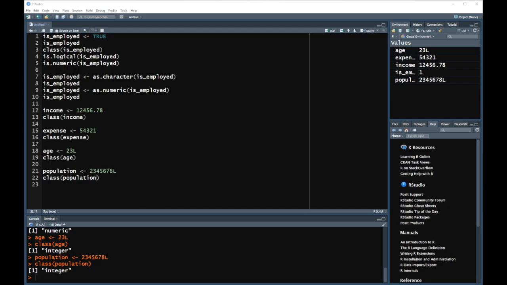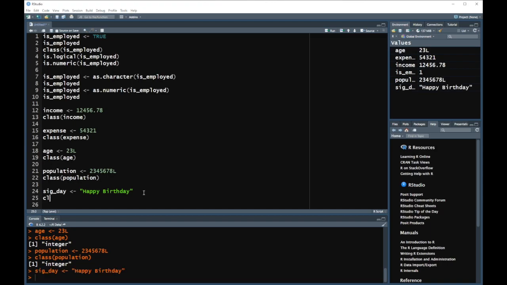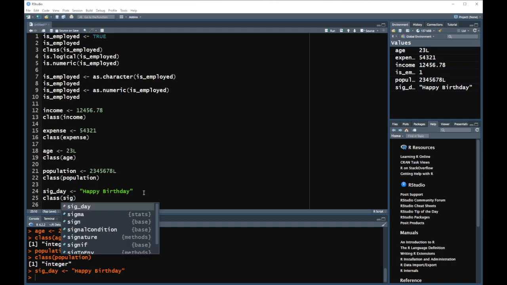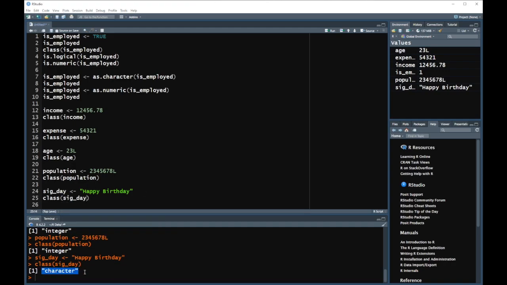The last type of data I want to discuss is character. So character data can be characters, string values such as single words, characters, or even a sentence. For example, we can define a variable named significant day. The significant day will be happy birthday, and this will be a character. Right here in the console, it will be a type of character.